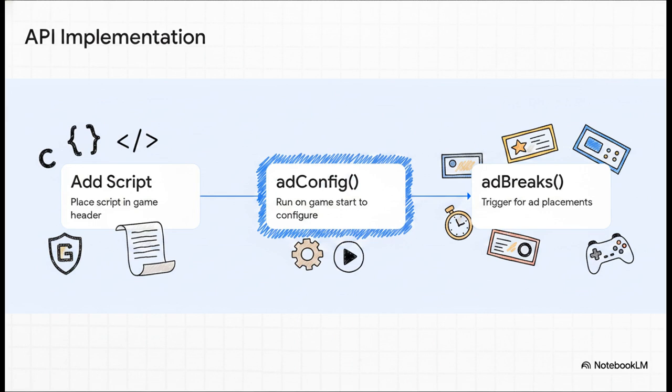Step 1, add the official Google script to the header of your game's HTML file. And hey, when you do this, remember to swap out the placeholder text with your actual publisher ID. You can easily grab that from your AdSense account under Settings. Step 2, run the ad config function as soon as your game starts. And Step 3, trigger ad break functions for your actual ad placements throughout the gameplay.